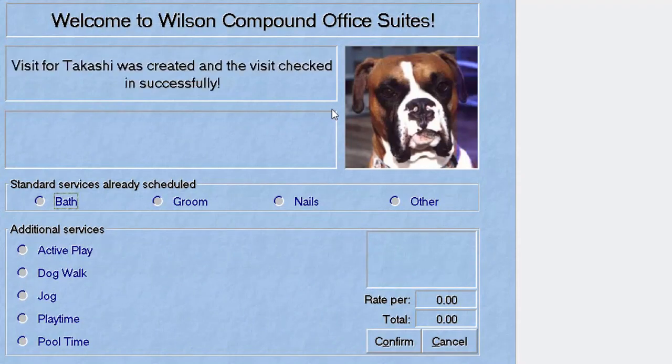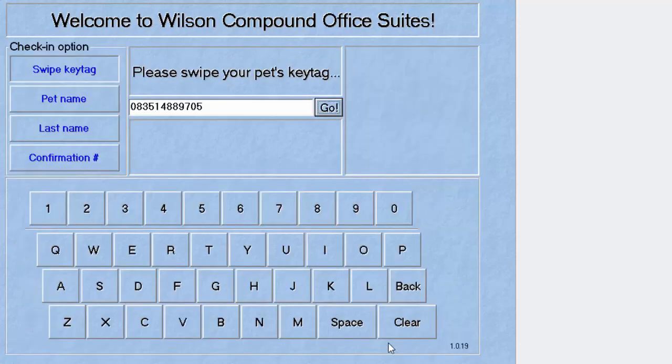As we can see here, a visit for this pet was created and the visit was checked in. Before we confirm it and leave the screen, the customer has the option to choose services and any of the additional services we've added. Any rates in the system for this reservation will automatically apply, and the customer will see an estimate of what their final bill will be. Then the customer clicks Confirm, and the screen is returned to the main screen.